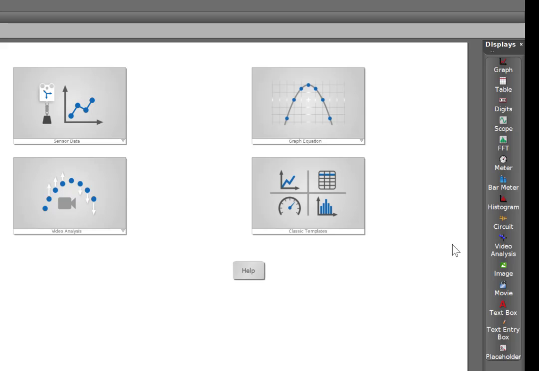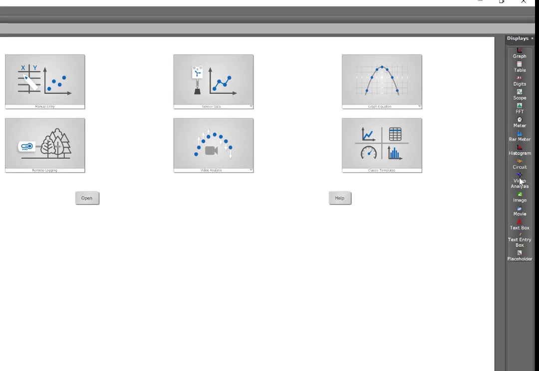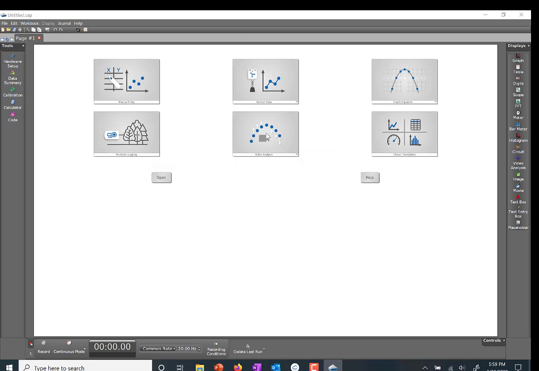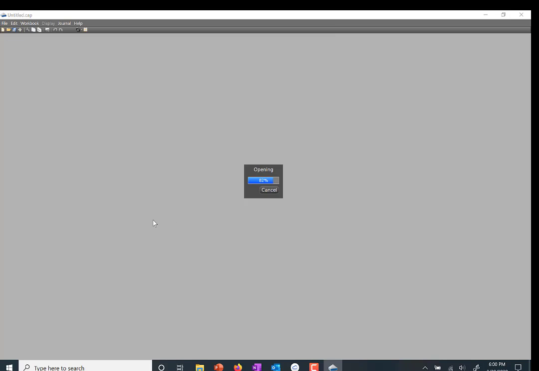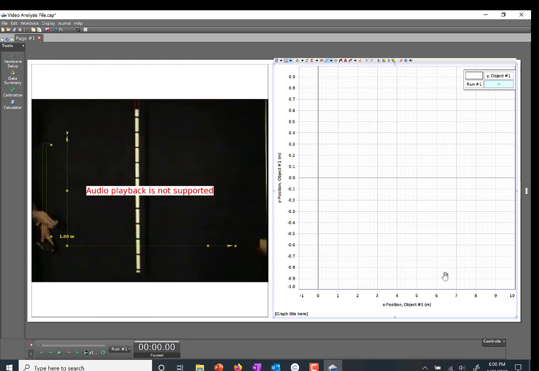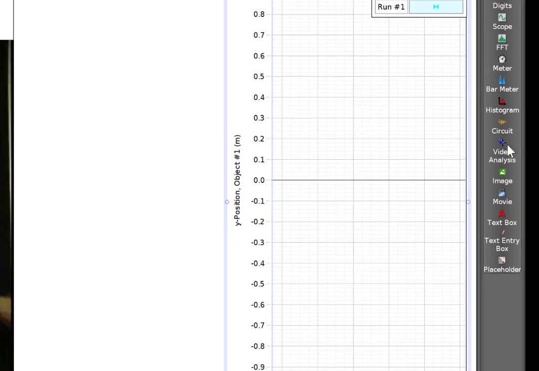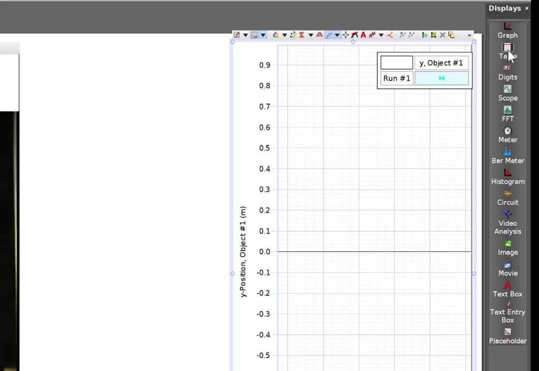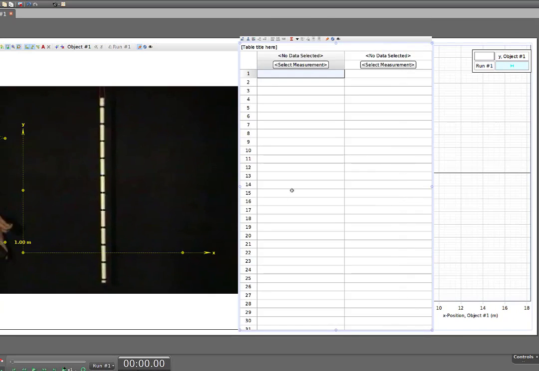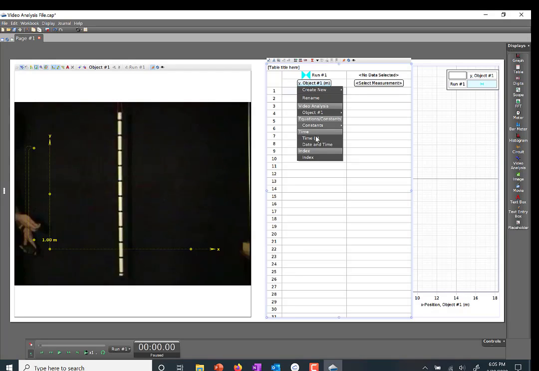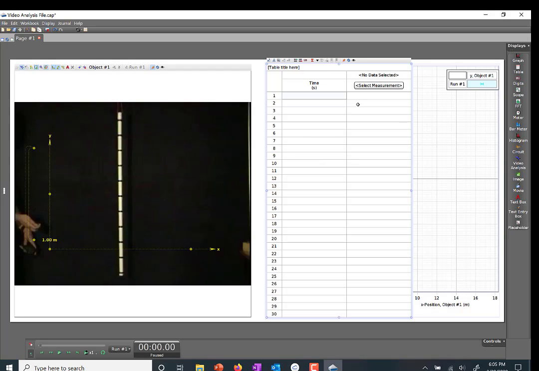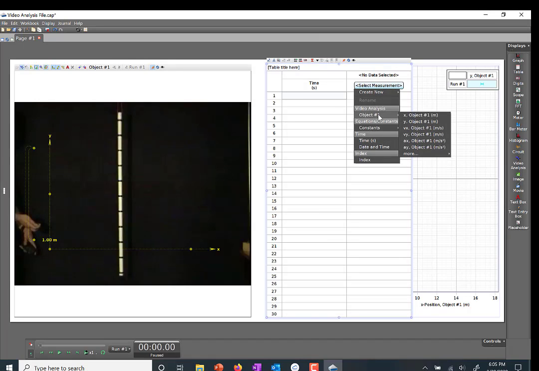Let's start by opening the capstone first. There are two choices. I'm using this one here. It points to open the file. So I'm opening the file and it opens a graph window and the video file, but I want a data table as well. So that's why I'm inserting this table. Now I can choose time in one column and Y position in another column.